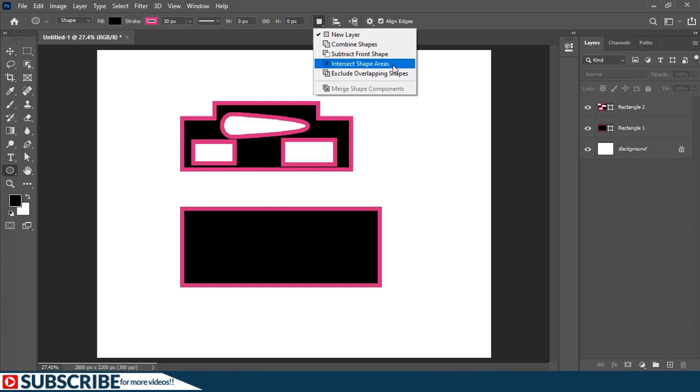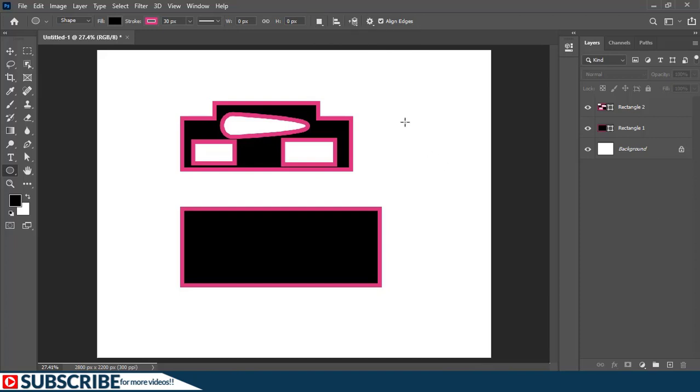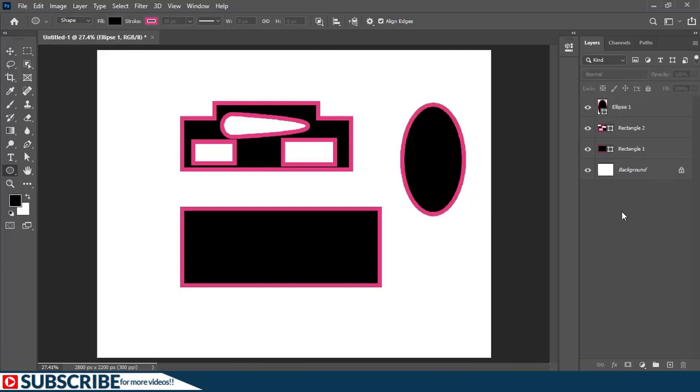So with no layer selected, I'm going to make sure this option is set to new layer, because I want to create a brand new layer for the ellipse. I'll just click somewhere around here like so. Now I'll deselect all the layers by clicking on this empty portion.